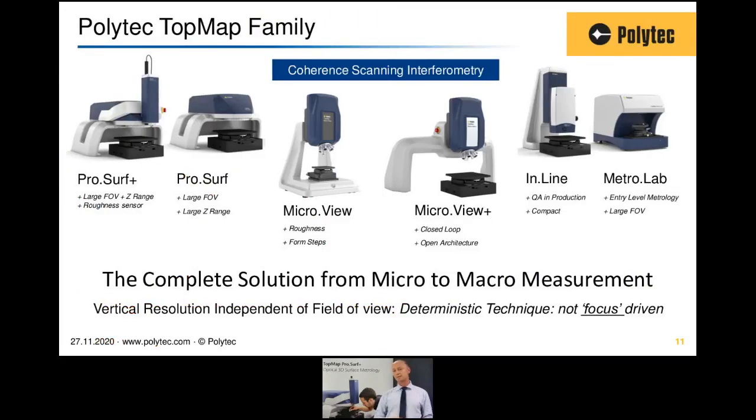So Polytec now has a family of products. We have our very popular ProSurf products. We have our newly launched MicroView products. We have inline surface metrology options. And we have our introduction product, the MetroLab. So we have a complete solution from micro to macro. And I'll talk a little bit more about micro to macro in a minute.